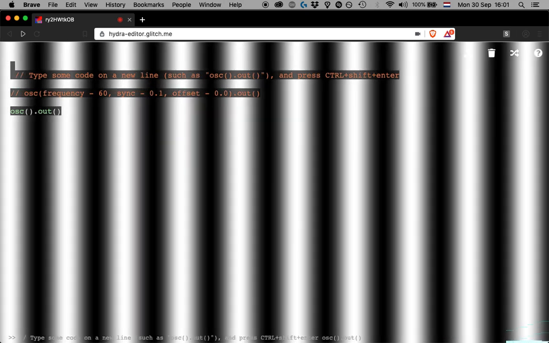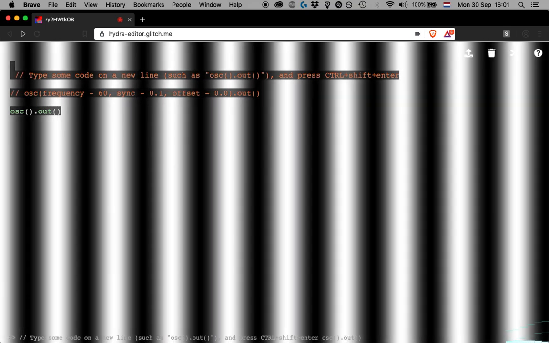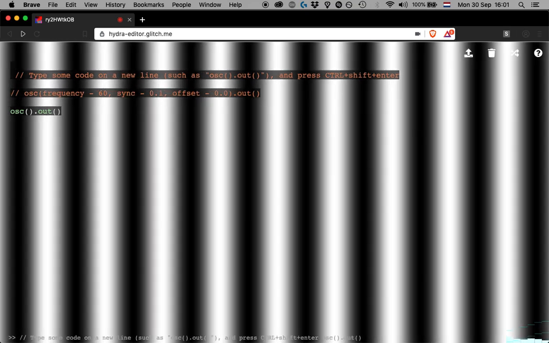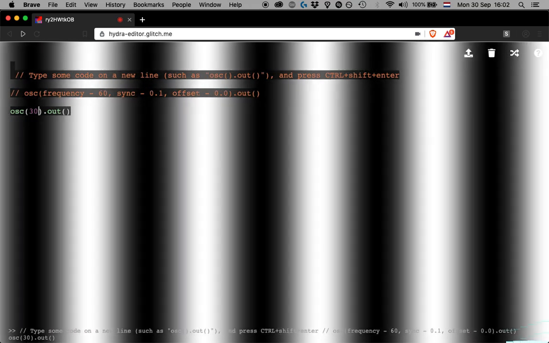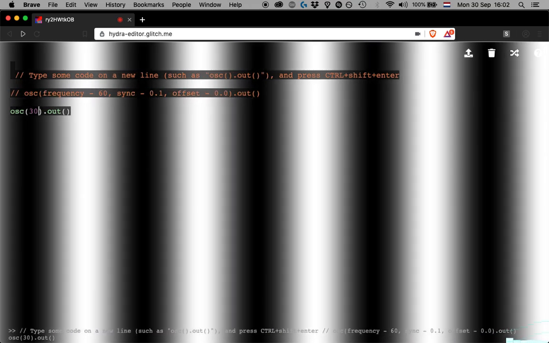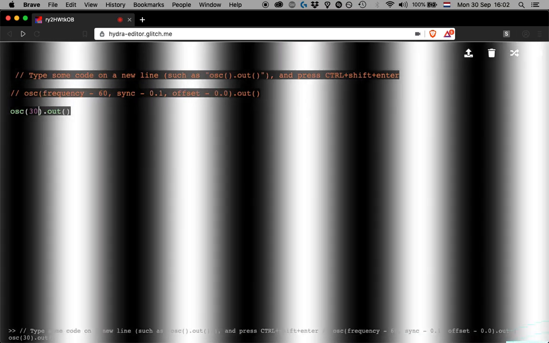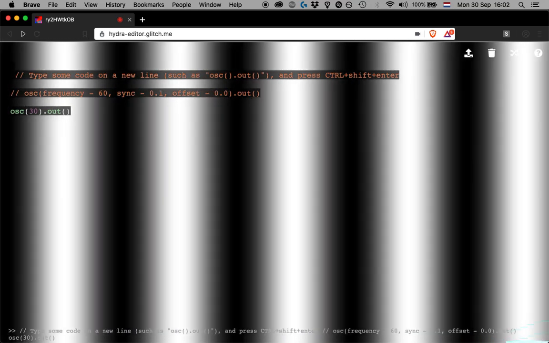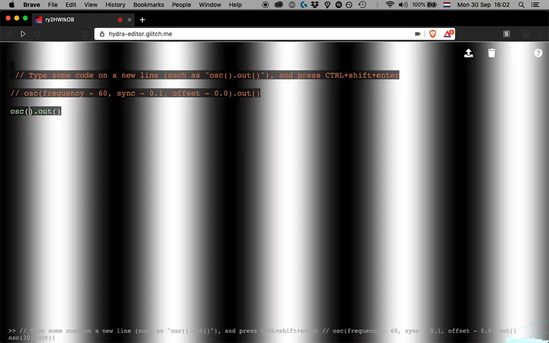Alright, so basically with this explanation, you can already adjust the oscillator quite a bit. So let's say instead of the default settings, we want to change the frequency to, let's say, 30. Now we press Control Shift Enter, and there you go. By adjusting the value within the brackets, the Hydra editor will know you are trying to adjust the frequency. The Hydra editor knows the difference between the parameters due to the commas.